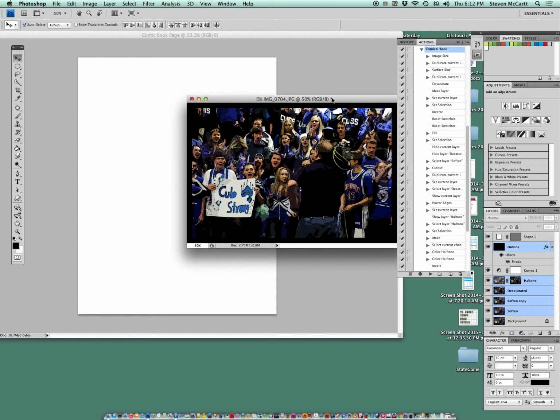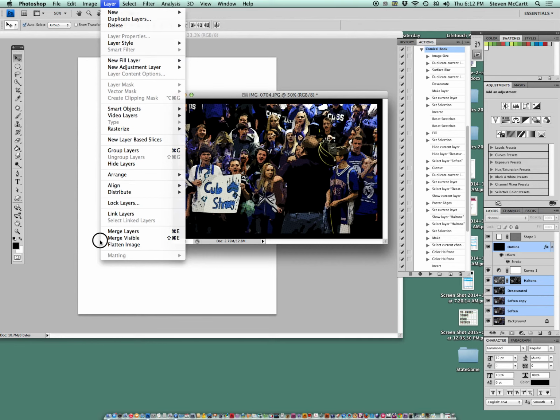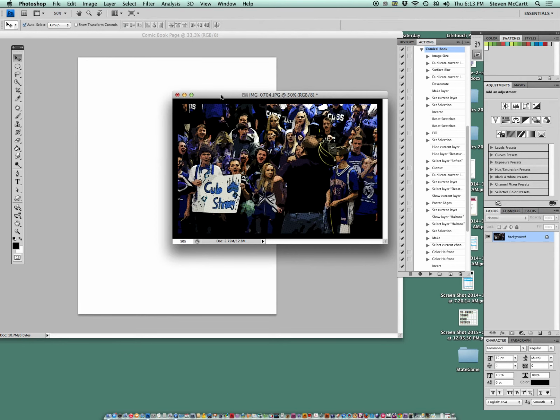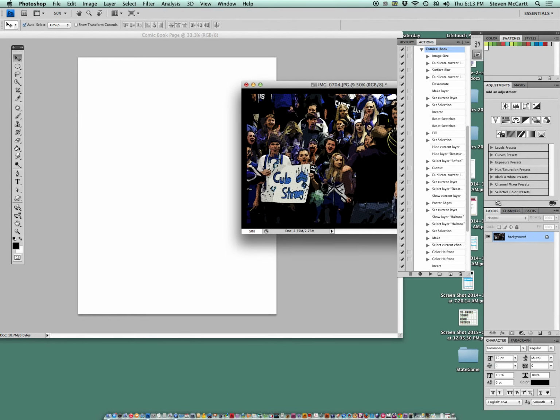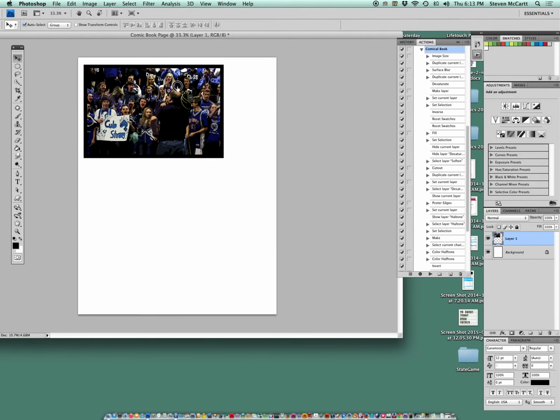Now the easiest way to do this is to save it as a JPEG, but you can also go Layer and Flatten Image. And that will allow me to flatten it all down to one thing. And I'm going to drag it right off here and drop it onto my page. So now I've got my first panel.